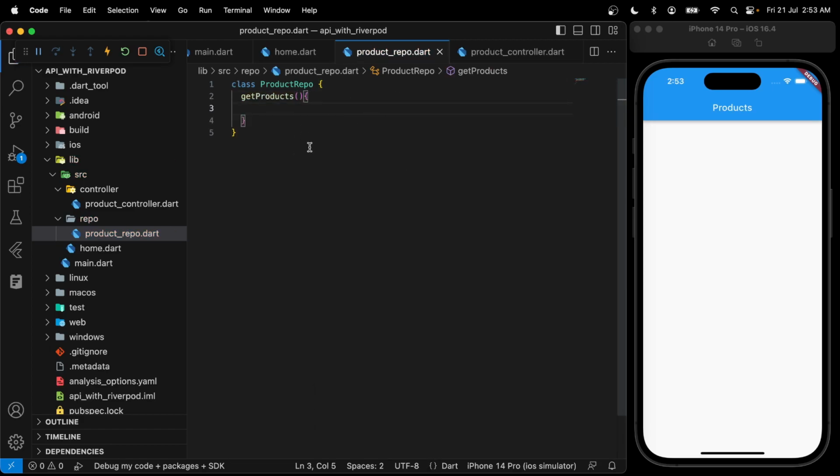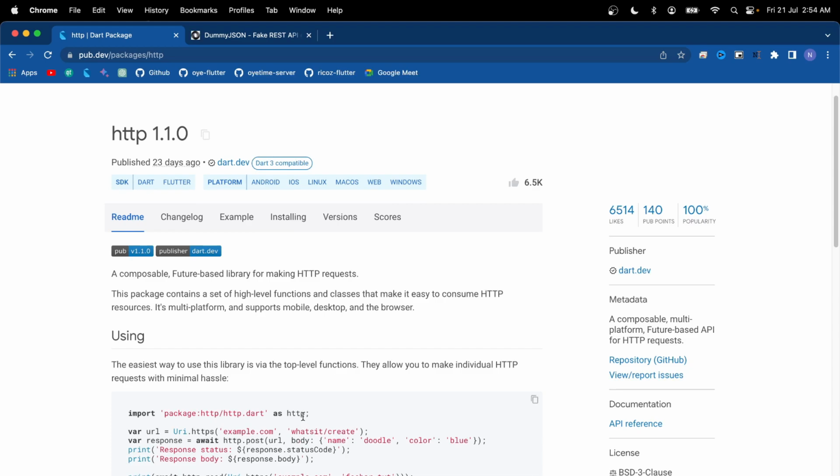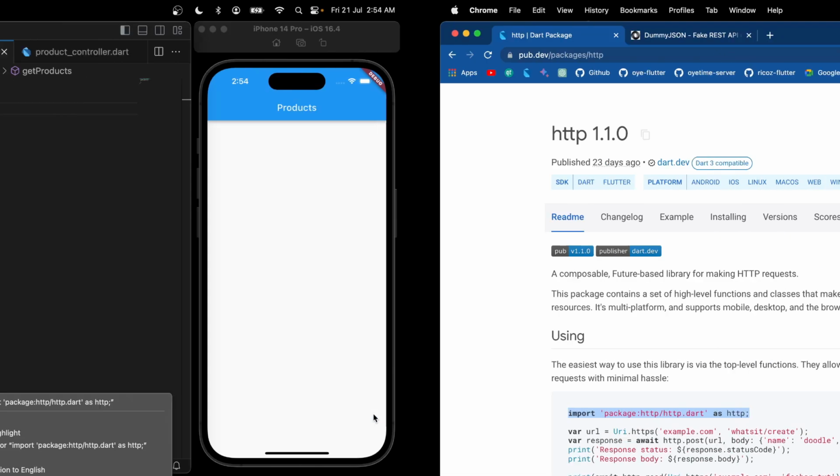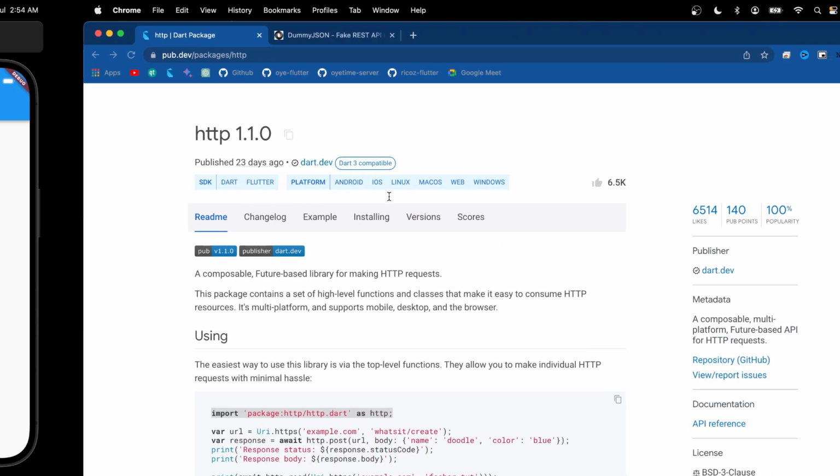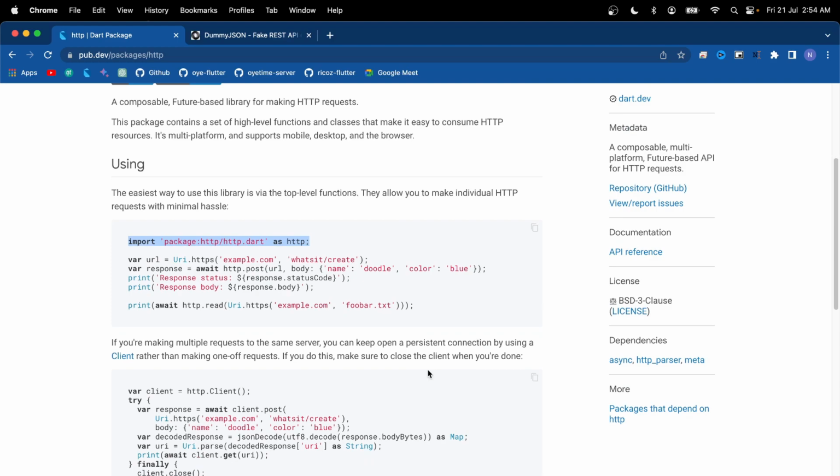Inside of get products, we will perform the HTTP request to get the data, and inside of the controller, we will try to parse the data or convert that data into Dart objects so that we can use it in our application, right? So what we will do is import the HTTP package. You can go over to this page, copy these lines, and quickly import the package, right? And you can go ahead and read this documentation to be able to hit requests.